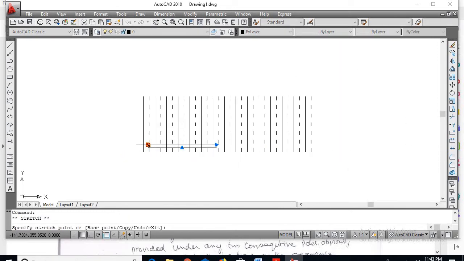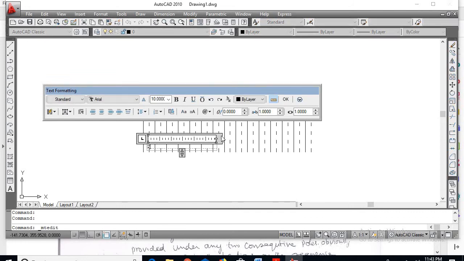Now double click on this. Extend this scale up to where we require. Now represent the numbers. Say this is 4, this is the 6th conductor, this is 8, next 10, 12, 14, 16, 18, 20, 22, 24, 26, 28, 30, and say OK.